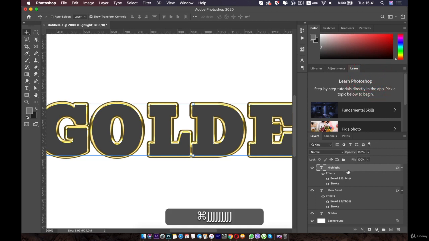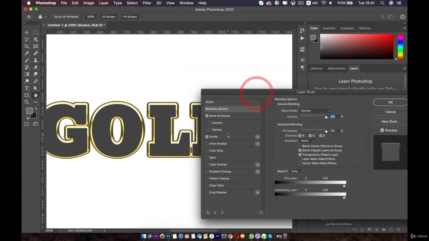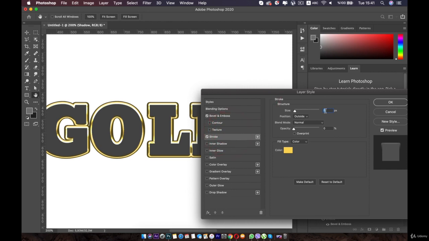And now you will duplicate this, Command J, rename it shadow. So you'll use this layer just for shadow. Double click on it to bring the layer styles. We are going to the stroke. Increase the size for the stroke to 50 or 60. Okay, it's good like this.